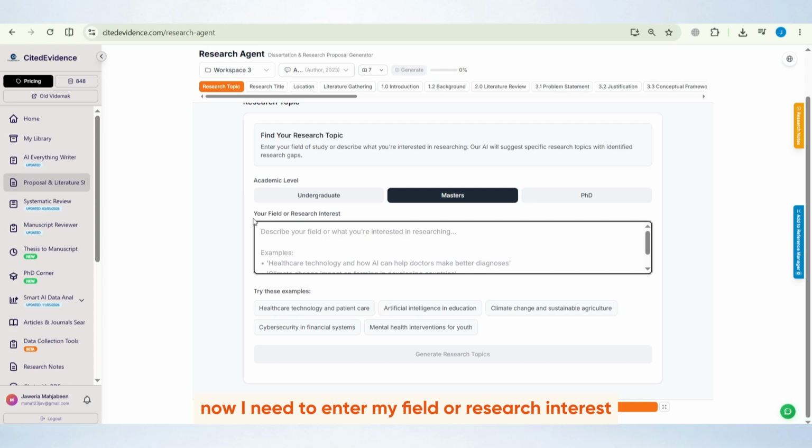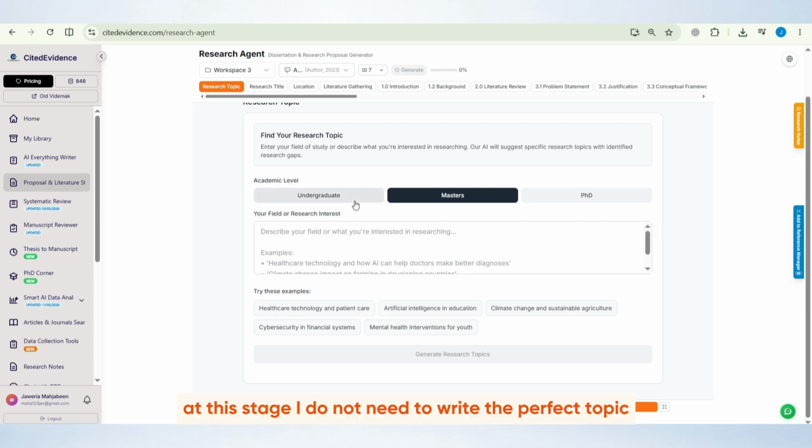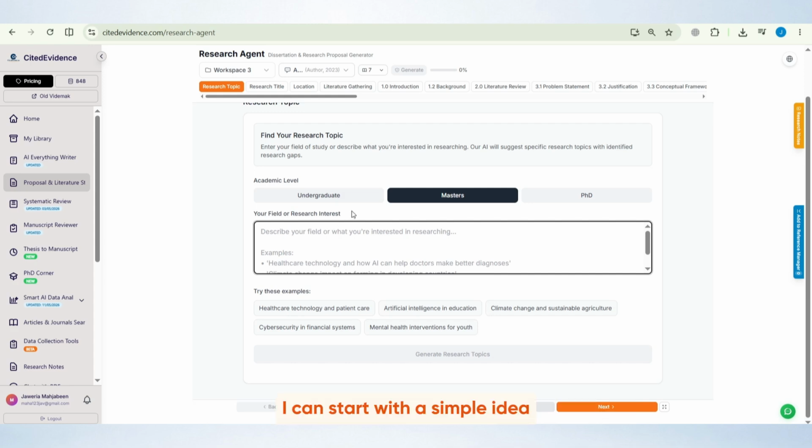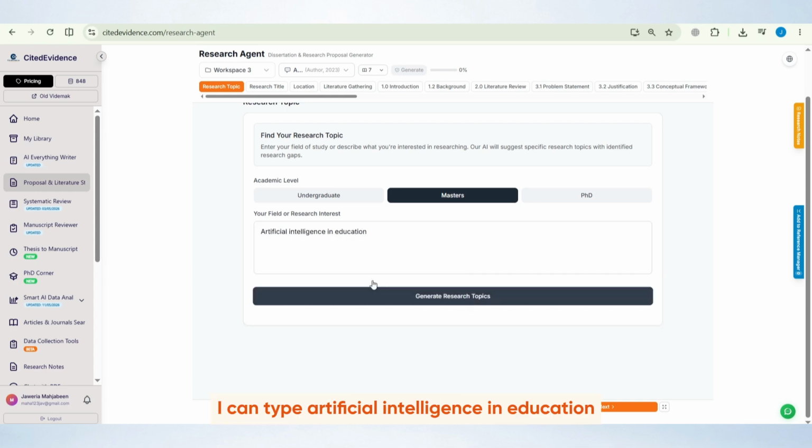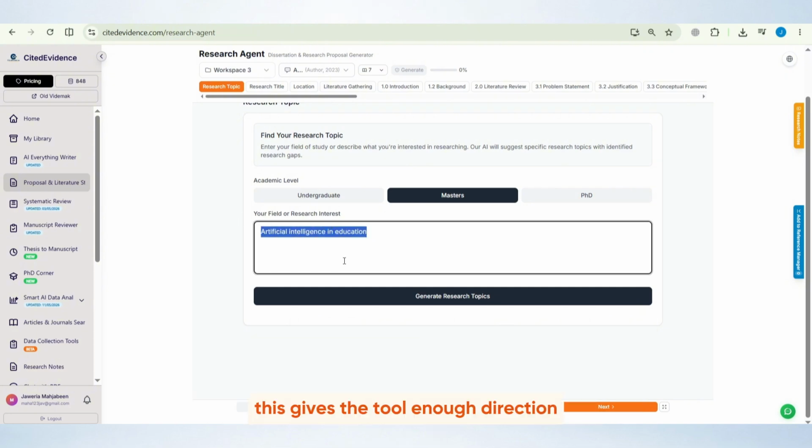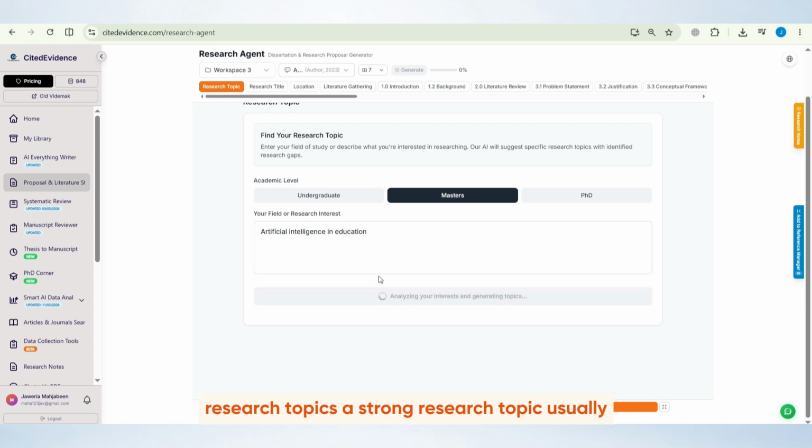Now I need to enter my field or research interest. At this stage, I do not need to write the perfect topic. I can start with a simple idea and allow the tool to help improve it. For example, I can type artificial intelligence in education and how AI tutoring tools may help students improve academic performance. This gives the tool enough direction. It can understand that I am interested in artificial intelligence, education, tutoring tools, students, and academic performance. From this information, the tool can begin suggesting more focused research topics.